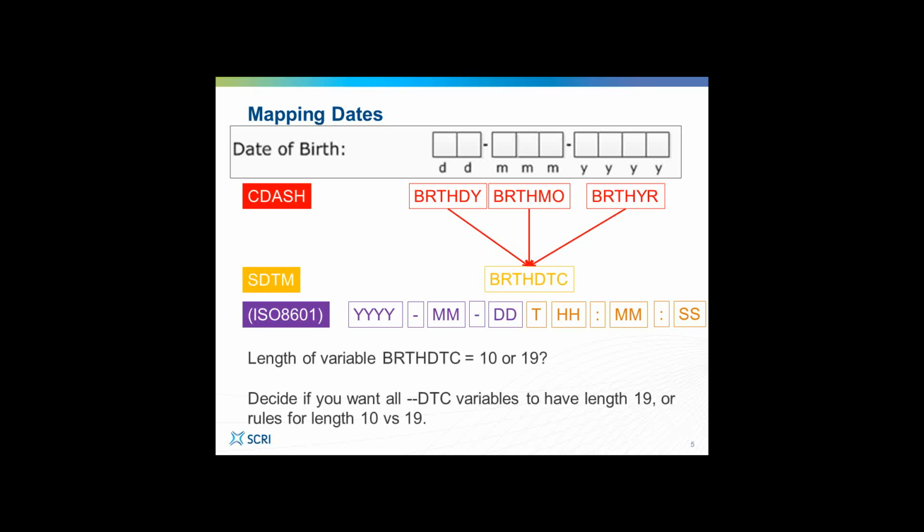One of the questions you'll want to start thinking about when it comes to SDTM mapping is the length of the variable. So for example, here is the date of birth. If you're just collecting the date part, the maximum length you need is really 10, because it's just a year, month, and a day with the dashes in the middle. However, if you need to collect the hour, minutes, and seconds as well, you need a length of 19.